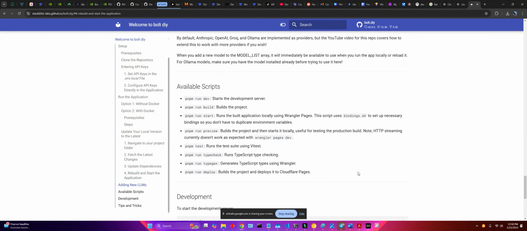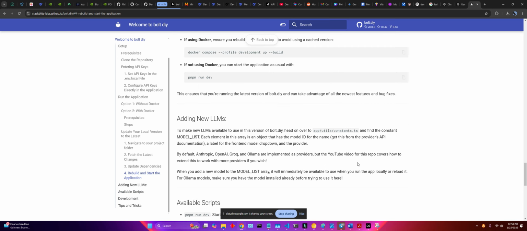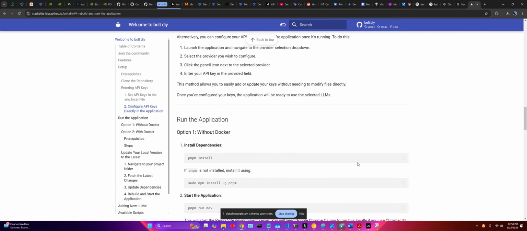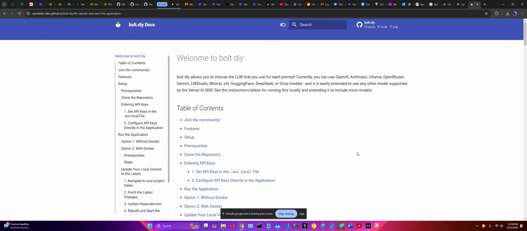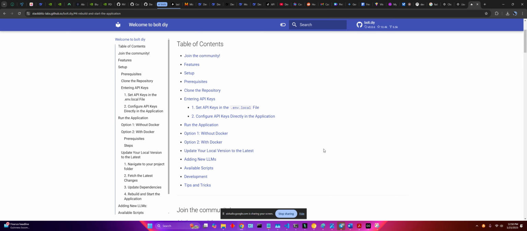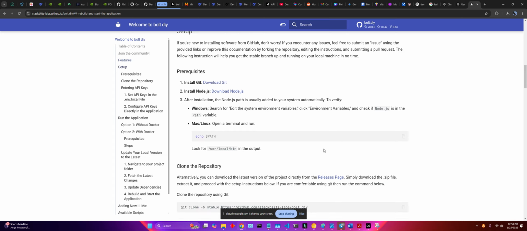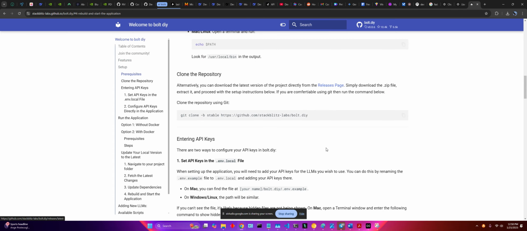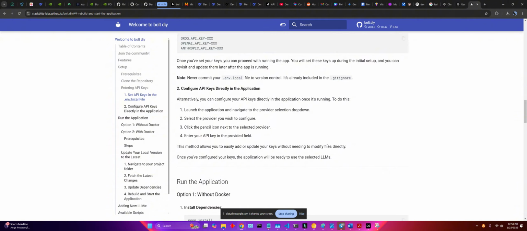Let's see. Can you just explain the process to me so I don't have to read all this stuff? Sure. The Update Your Local Version to the Latest section is comprised of 4 steps. First, navigate to your project folder. Second, fetch the latest changes using the command git pull origin main. Third, update your dependencies using the command pnpm install. Finally, rebuild and start the application. If you're using Docker, you should use Docker Compose, Profile Development Up, Build. If not, you can use pnpm run dev. Would you like me to explain any of these steps in more detail?